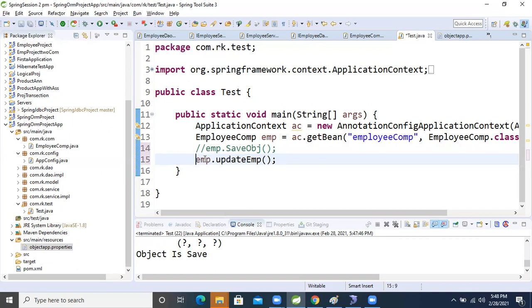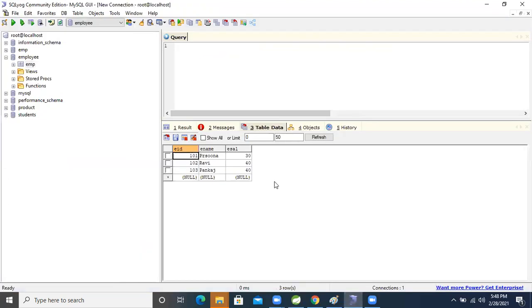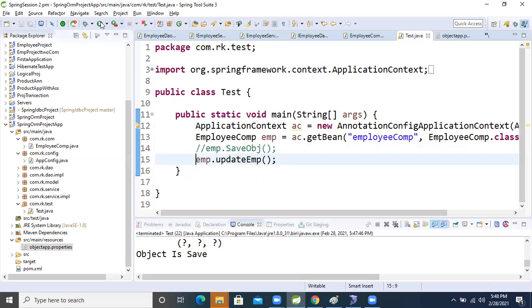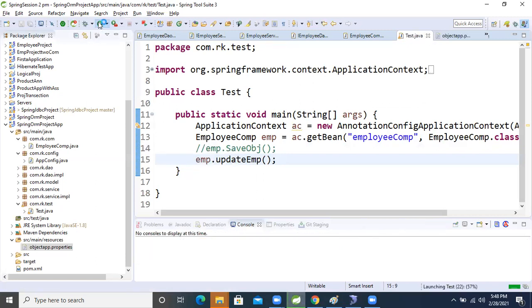Okay, now call that update method. Now run the application. See now which data is there? Ravi 102, Ravi and 40 is there, na. So I want Ravi Kant and 50. This one updates and these two rows I want to update. Okay, so now run the application.